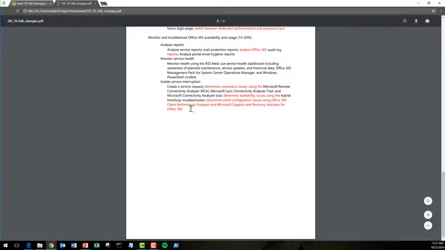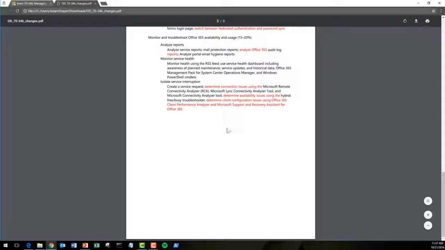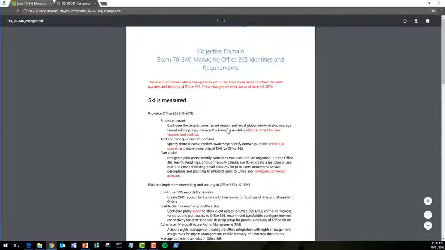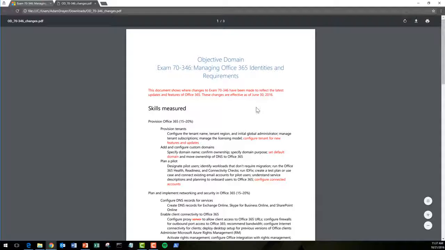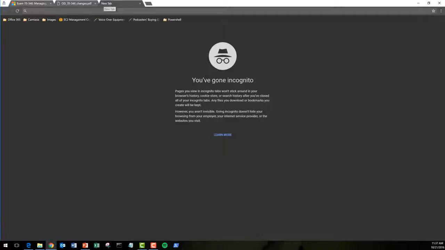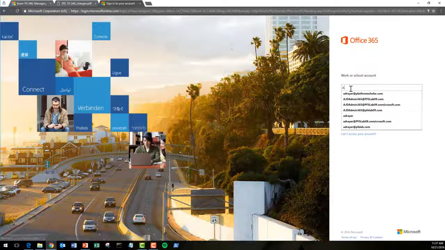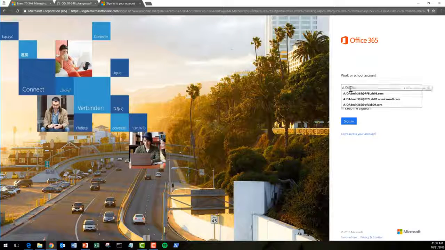And they also added this Performance Analyzer and Microsoft Support and Recovery Assistant for Office 365. So when we get to there, we'll learn more about how that works. And that's it. That's the changes to the exam objectives as of June 30th. So no mention of the new admin center, again, because I don't think the actual navigation to the different wizards and screens matters, but some things have changed. So we will go over them when necessary here.